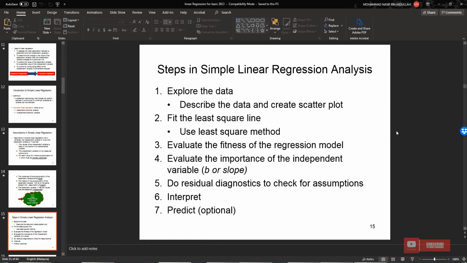Now let's look at the steps in simple linear regression. First, we should always explore and describe the data, and create a scatter plot to look at the pattern and linearity of the data. Is there any association between the dependent variable and the independent variable or not? If there is no association, then we might expect that when we fit a linear regression model, there will be no association at all, right? The second step is to fit a least square line.